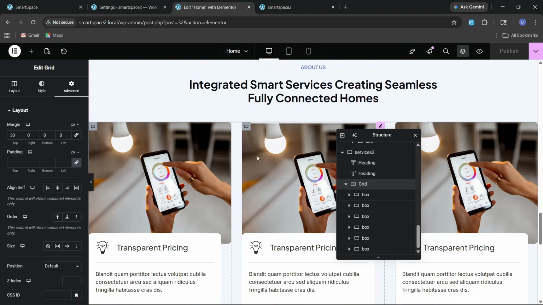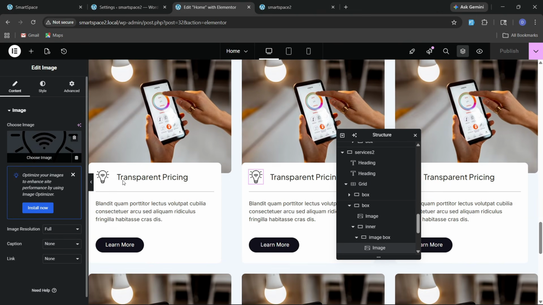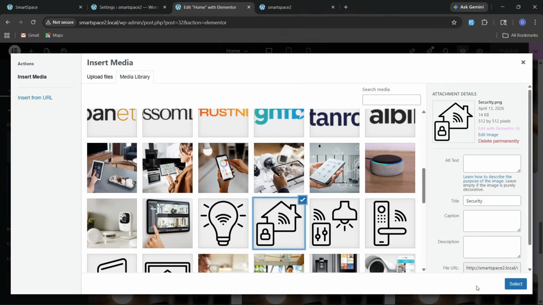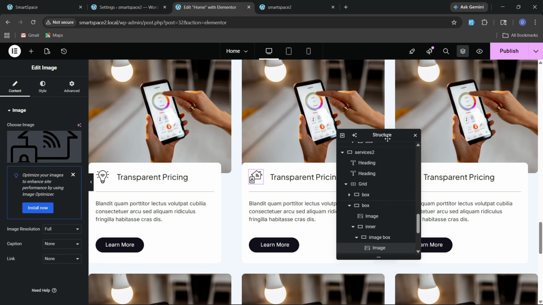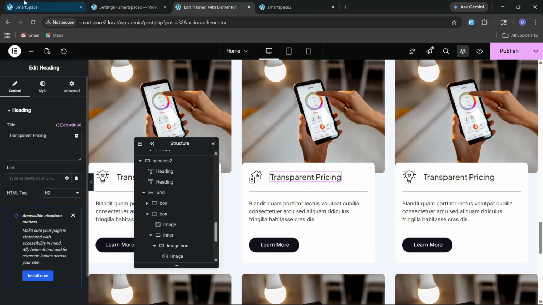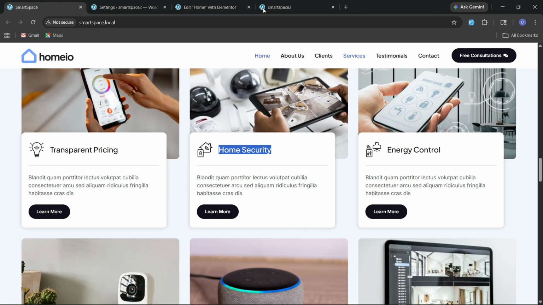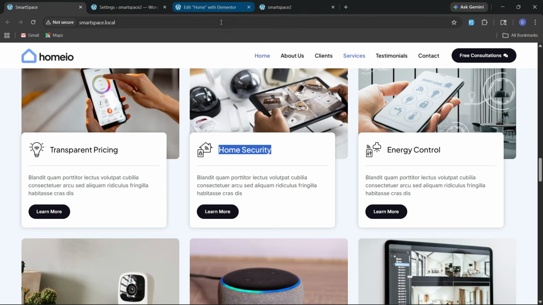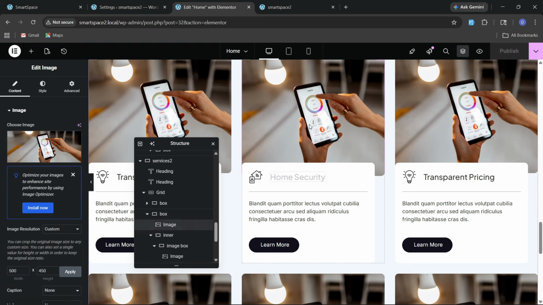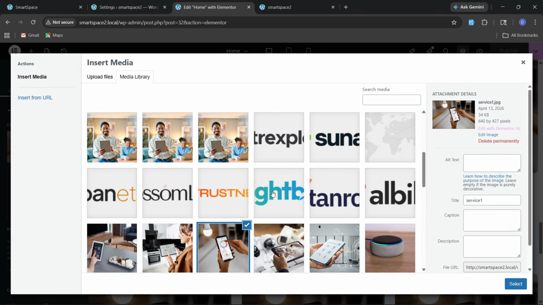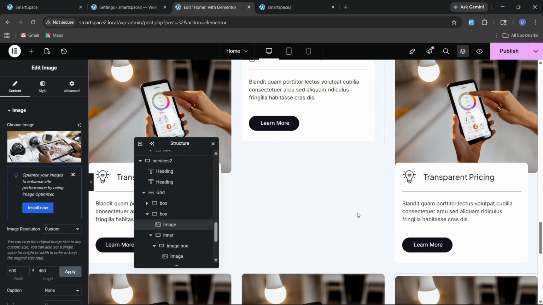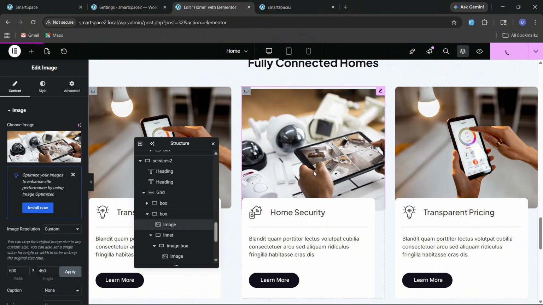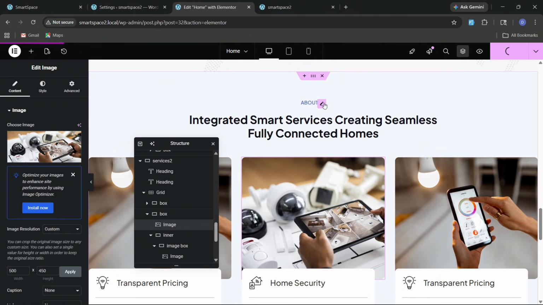Suppose you want to change the content, you just click on this, go to this, and change your content according to whatever you want, like this here. You can also change this here, home security. So you can change the content according to you. Also, you can replace all of these images. I will give you all of these images in the video description, so you can get all these images for free. Okay, click publish. So this section is also done.